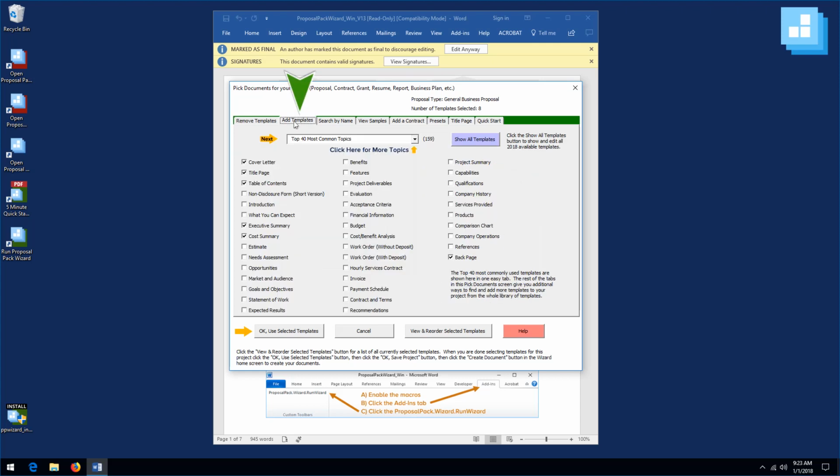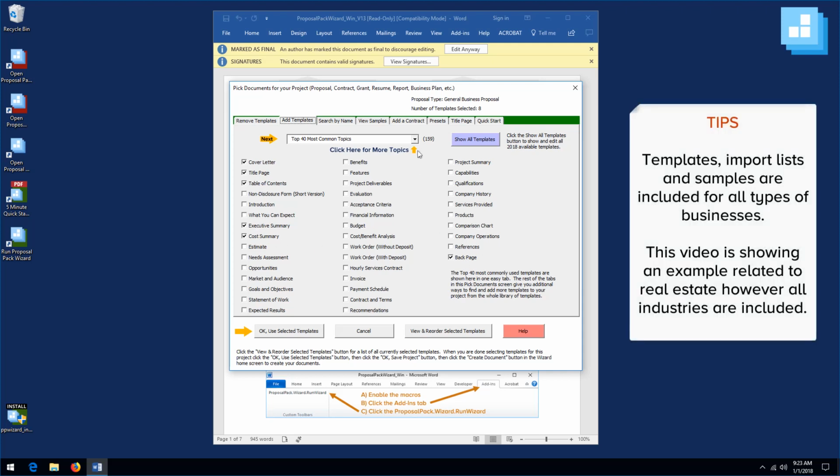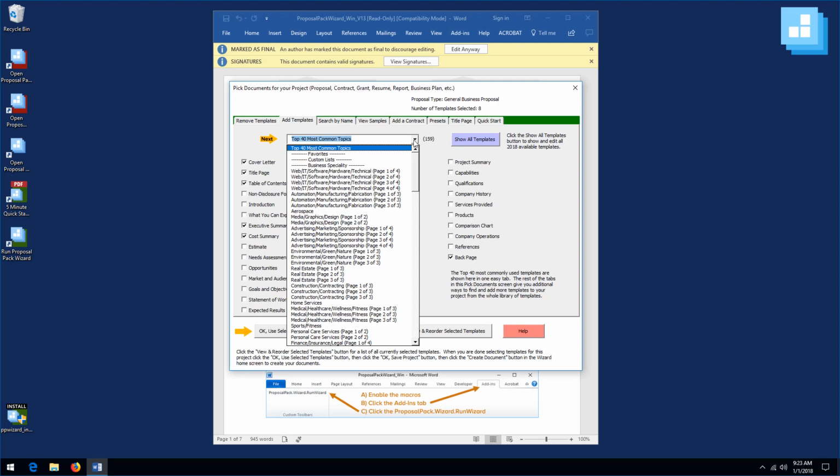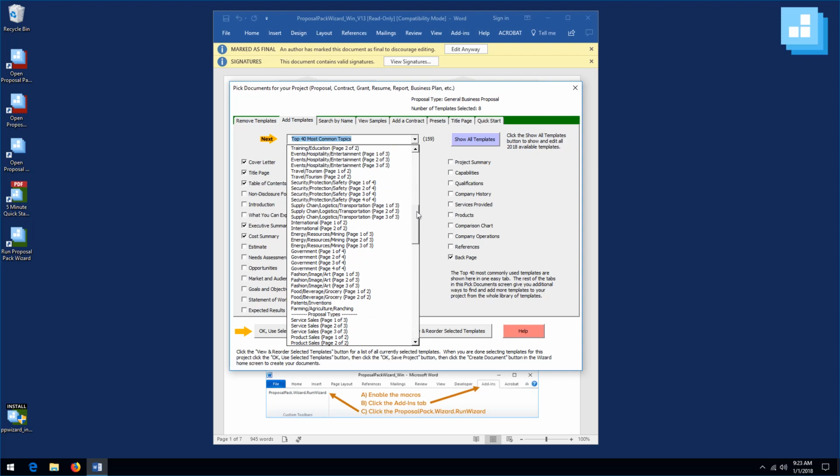The Add Templates screen gives you access to all the thousands of templates. This first screen will always be the top 40 list. These are the top 40 most commonly used chapters. And you'll see some are already checked off for our project. Since we're working on a real estate proposal, maybe we want to look at some more real estate related chapters. You can click this drop down and scroll down through a lot of different categories. These are just different groupings of chapters.